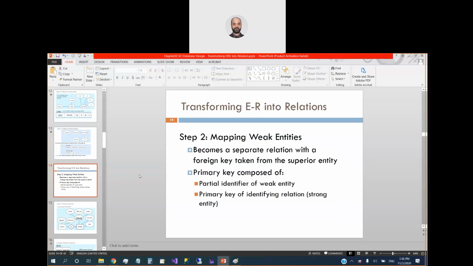Mapping weak entities becomes a separate relation with a foreign key taken from the superior entity. As I explained in many scenarios, when we have a strong entity and a weak entity, the side of the relation at the strong is 1 and at the weak is normally going to be many, or sometimes 1 if the relation is 1 to 1. So it becomes a separate relation with a foreign key taken from the superior entity. The superior entity is the strong entity.